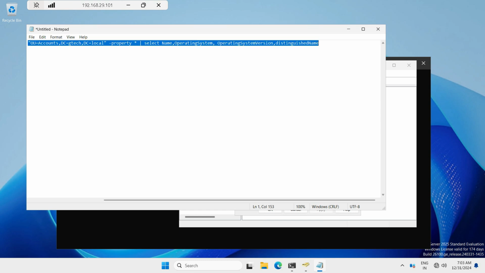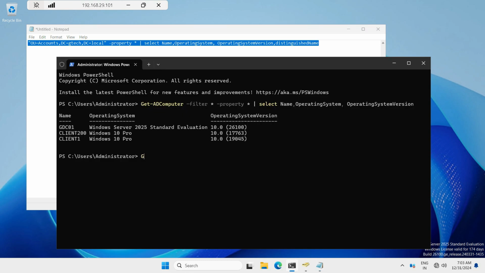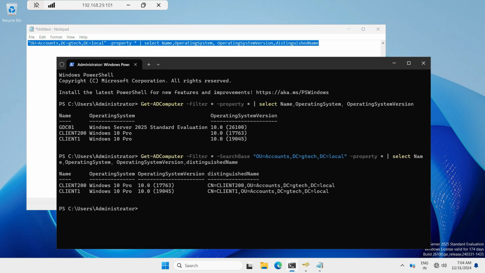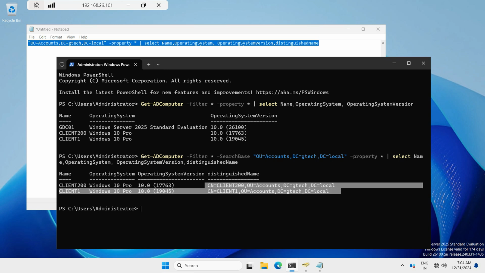So I'm going to copy the script command and execute it. See, this OU has only two objects, that is client 200 as well as client 1. You can see the operating system versions along with the version details, what is the build version, those stuff, where the object is, and what is the distinguished name of this object.